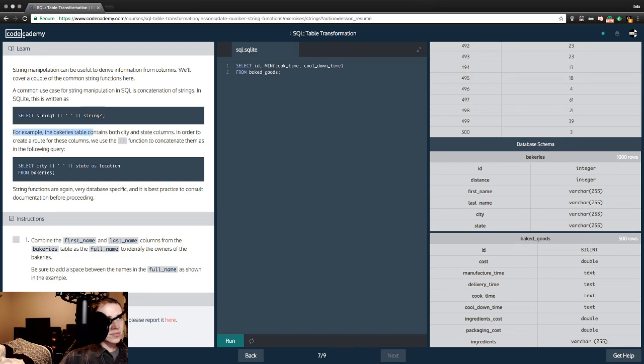For example, the bakery table contains both city and state columns. In order to create a route for these columns, we'll use the double pipe function to concatenate them, as in the following query: select city, double pipe, single quotes, double pipe again, state as location from bakeries. String functions are again very database specific, and it's best practice to consult documentation before proceeding.